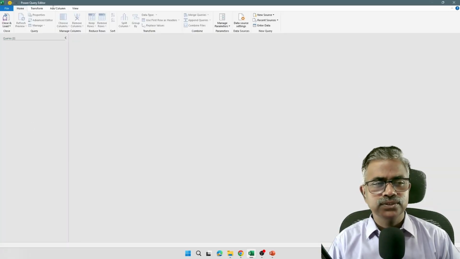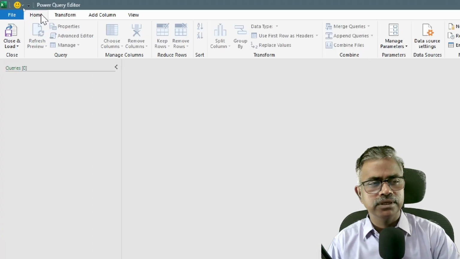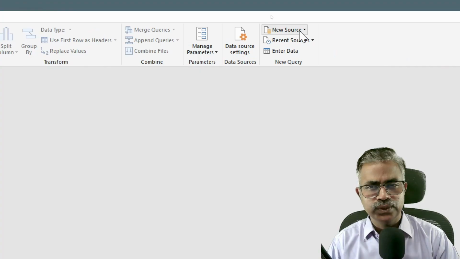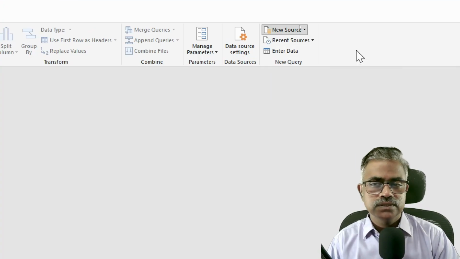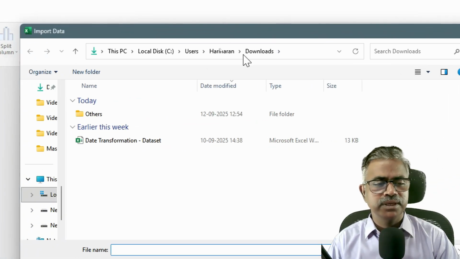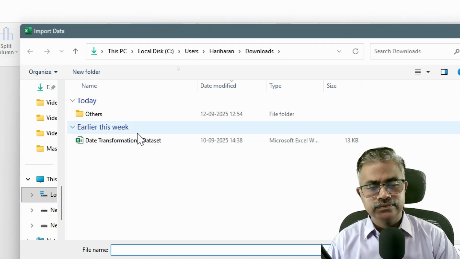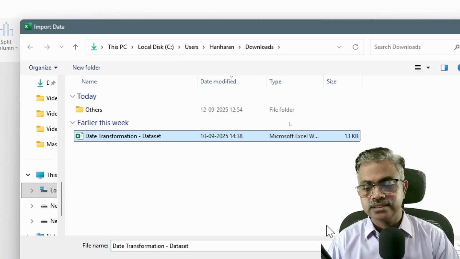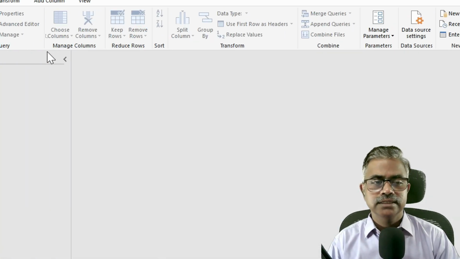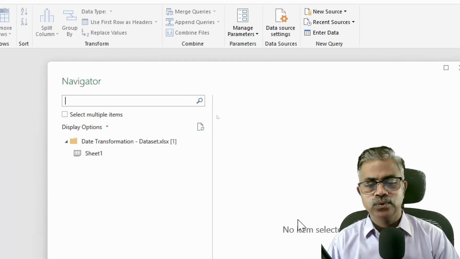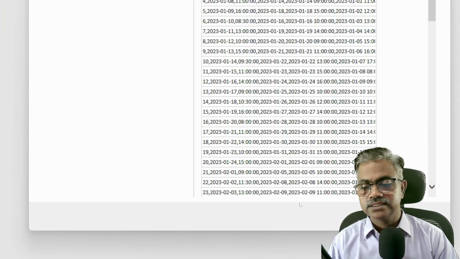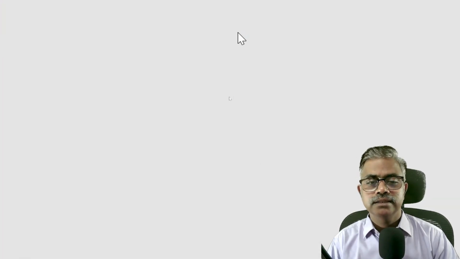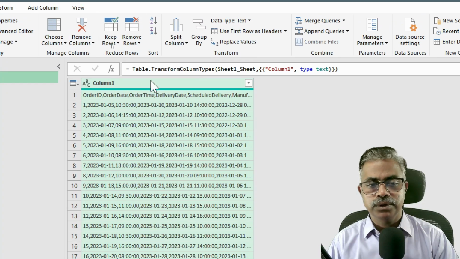I want to connect to the sample data set which I have in my sites. I go to the Home tab, then I go to New Source, go to File and choose Excel workbook. The moment I choose Excel workbook, it's going to ask me where I want to connect it to. This is the file we're going to use for this video. So I'm going to select that and say Import. And as usual, it's going to ask me which sheet I want to connect to. The file contains only one sheet, and this is the sheet I want. I select that sheet and click OK, and it's going to get the data in Power Query.